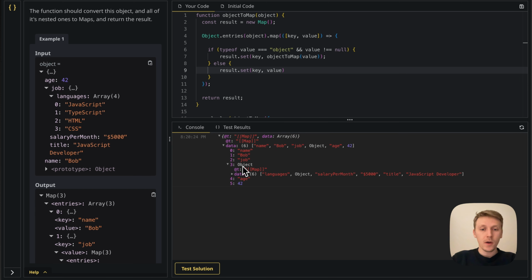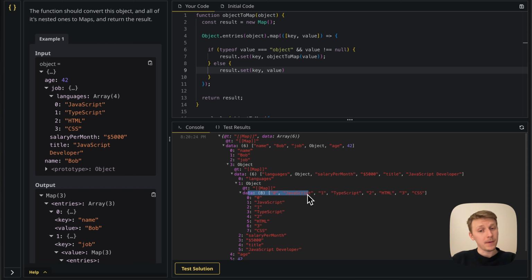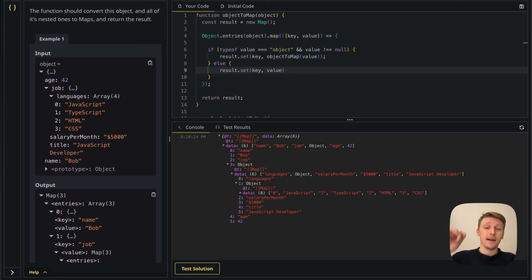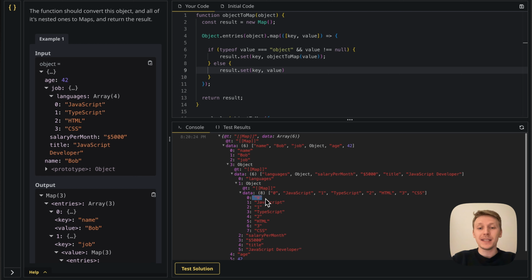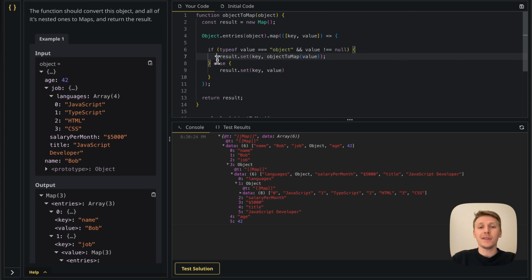And we can see here we have the inner object, which is also a map now and has languages, right? And we can see the languages was also converted to a map, which makes sense because the type of an array is also an object. So it tries to convert our languages to a map, and it uses the index as keys. So we're going to need to fix that. But then the rest looks good, right? Salary and then title. So you can see we went deep one level, and actually we're going unlimited levels deep because we're recursing through this object.